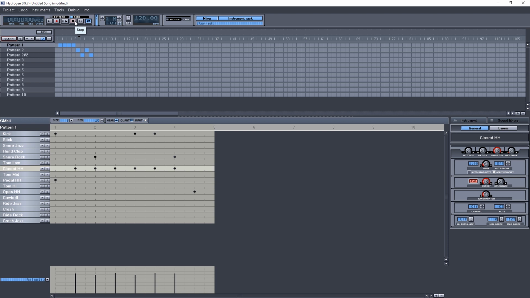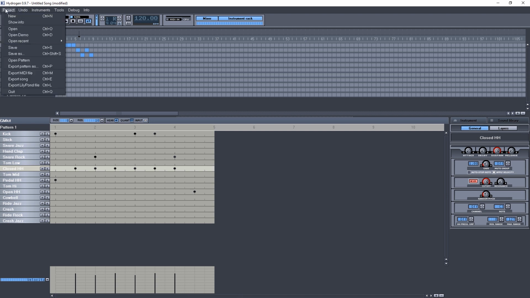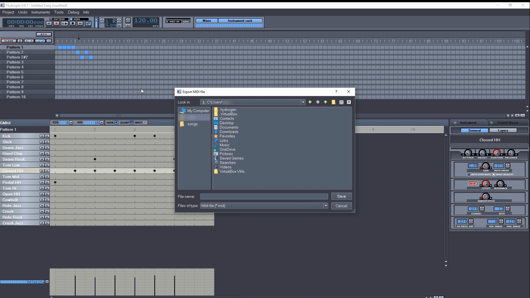Now that we're done, we can save the project so we can come back to it another time. Hydrogen has the option to either export it as a MIDI or audio file. If you're planning on using another DAW to work with your song, the MIDI option would work great, and it'll give you the most control in that program as you're mixing. Otherwise, you can just export as a WAV file.